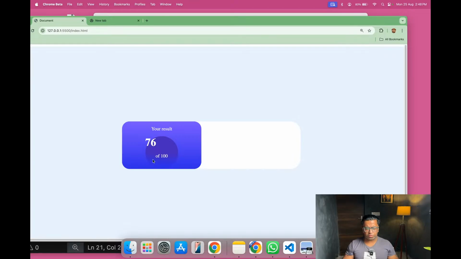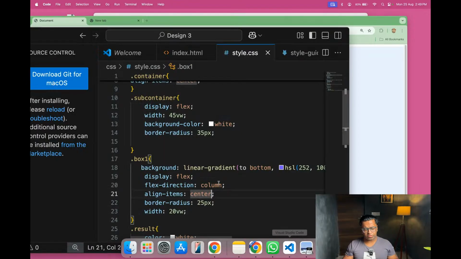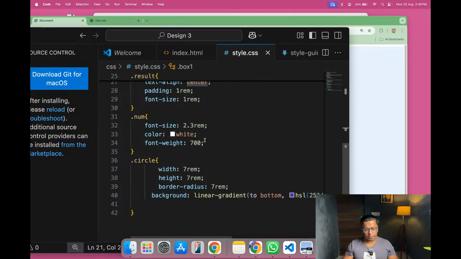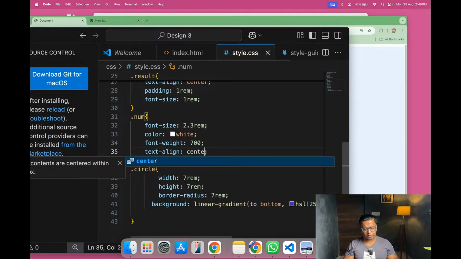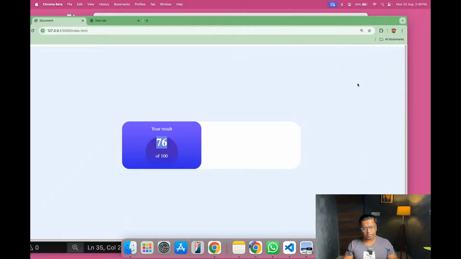So you are seeing now the things are coming as expected. Just we need to move the 76 a bit in the center. So what we will be doing now, text-align center. As soon as we give the text-align center, now 76 is coming in a good manner.